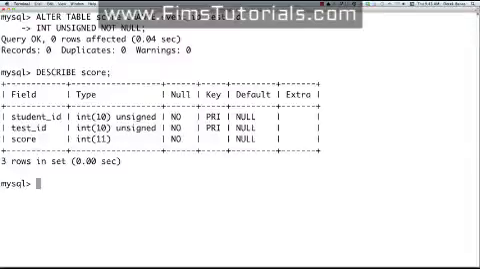And then you're going to type in score, which is the table you want to change, and then you're going to type in change. And if you want to change event ID to test ID instead, you're then going to have to define the data type for our new test ID, unsigned and not null. You're then going to be able to go describe score and see that it's been changed from event ID to test ID.